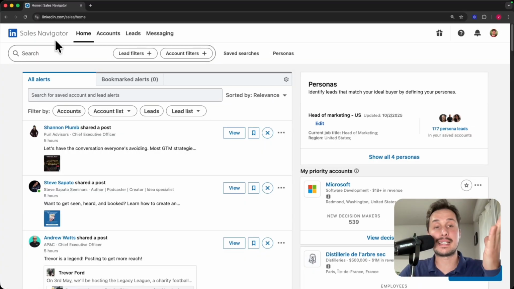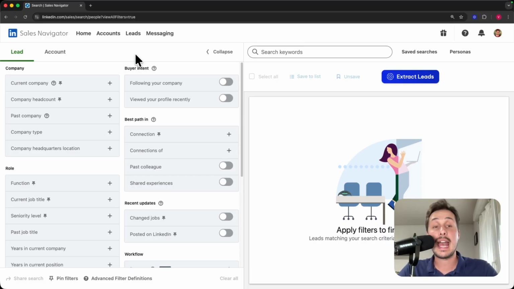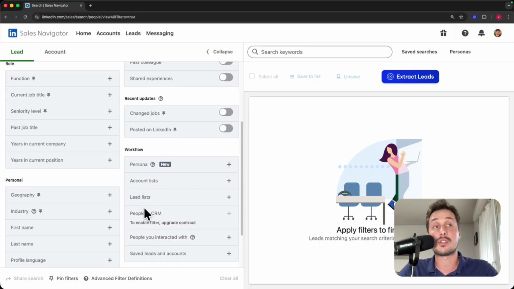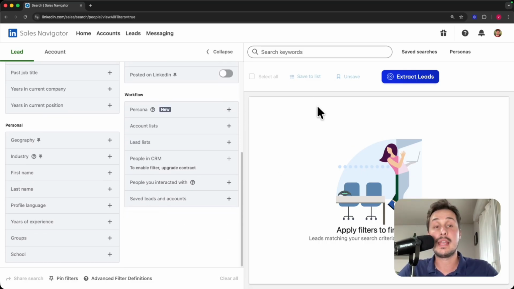All right, so as you can see, I'm currently on LinkedIn Sales Navigator. Now if I want to find some leads, I just need to click here on lead filters. And now on the left part of my screen, you see all the filters I can use to identify decision makers. And then on the right part of my screen, I will see my results.